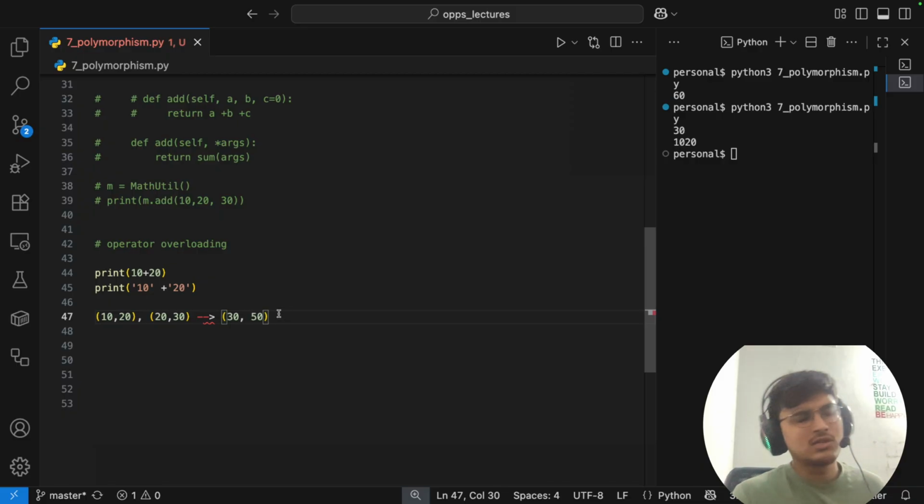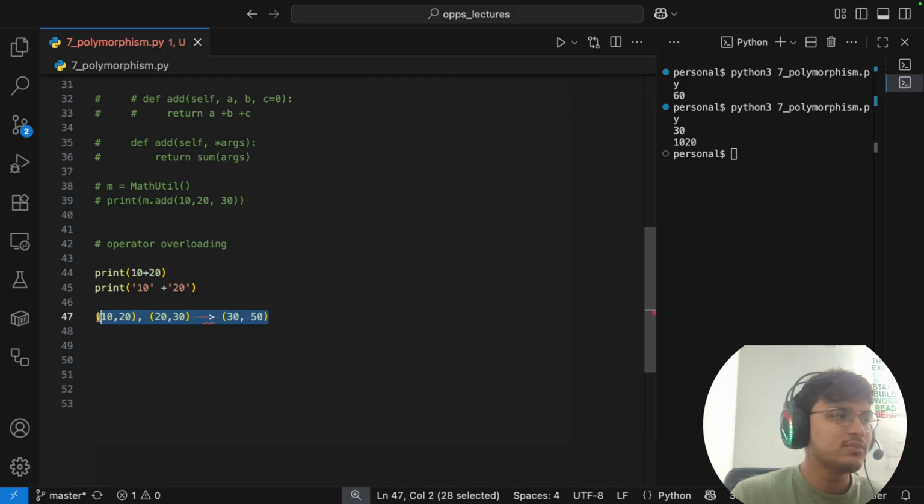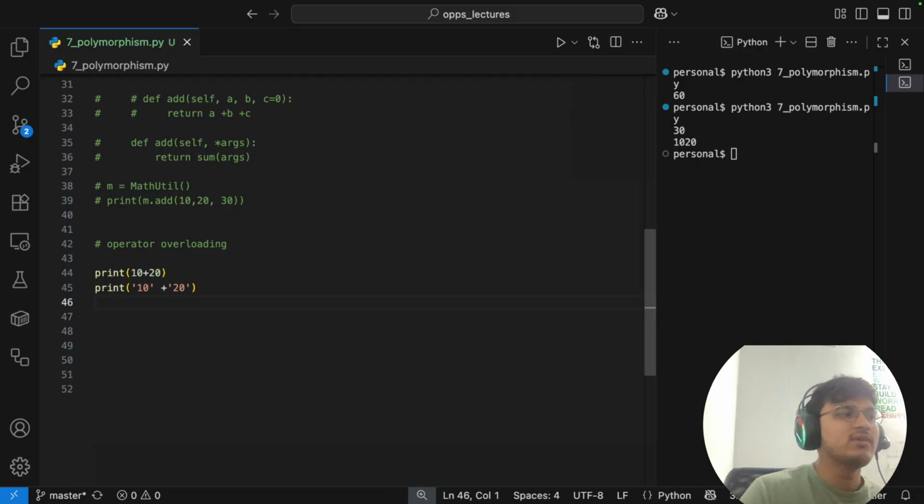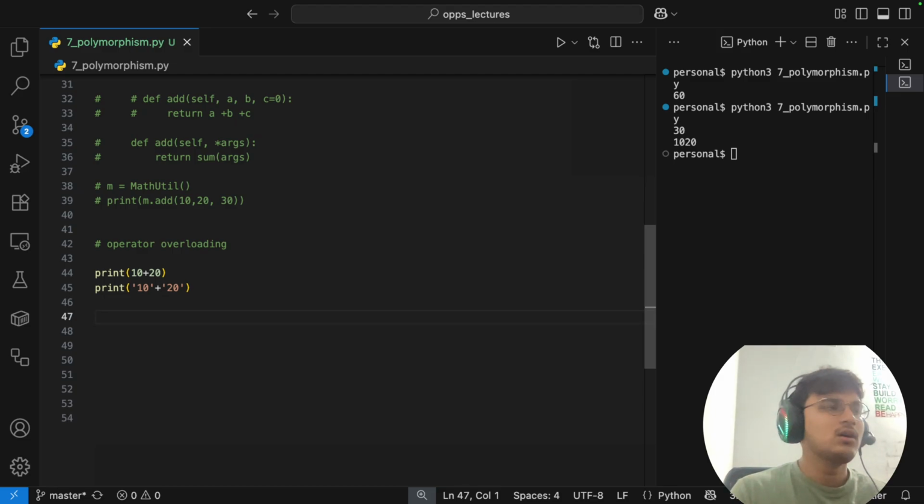You might have also seen it in complex numbers like 10i plus 20j, 20i plus 30j, which gives us 30i plus 50j. So if we have to perform such operations, then we have to modify our operators, because currently operators can only add two integers, two decimals, or two strings, which is also a concatenation. So if we have to overload the original operator, we should use operator overloading.